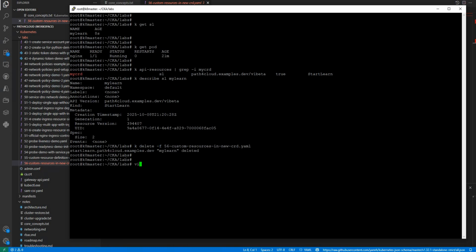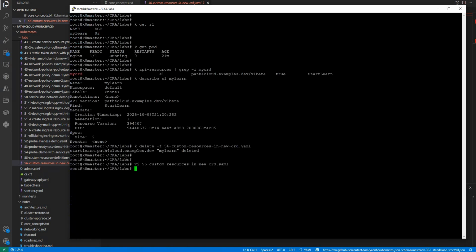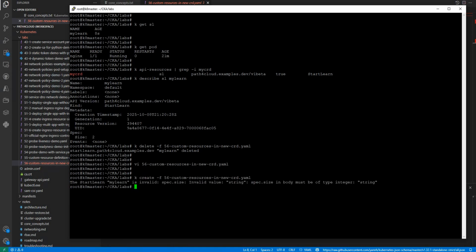It's deleted. Now let's go inside, and instead of 2, because we have defined it as an integer, I would say a string. Now it's saved. Let's try to create now, and indeed you can see that my learn is invalid. Why? spec.size is invalid value string. spec.size in body must be of type integer.